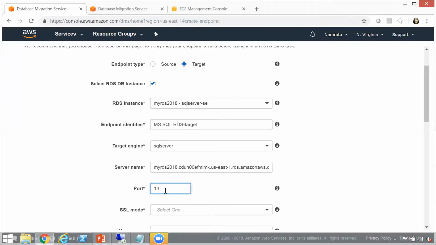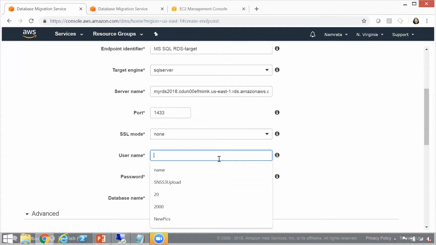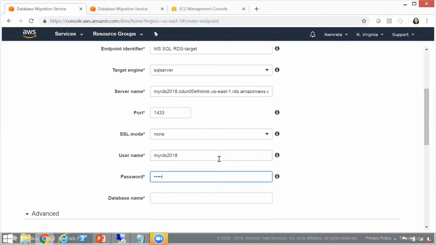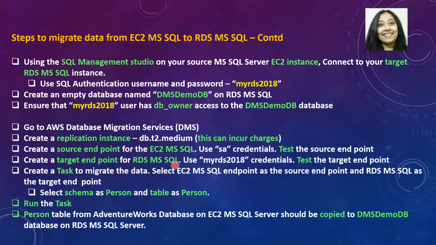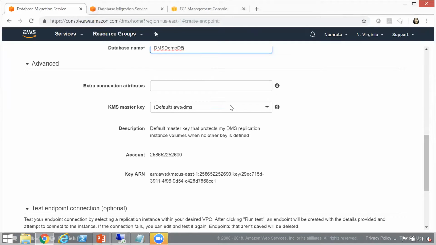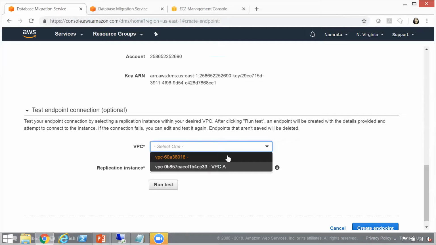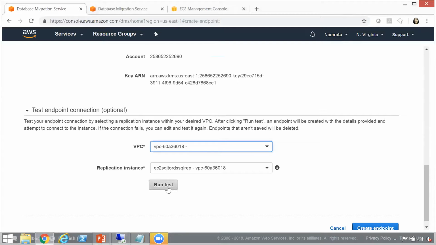Port is going to be 1433. SSL mode is going to be none. Username is going to be my RDS 2018. Same as the password. And the database name is going to be DMS. I think what was the name? It was a DMS demo DB. Okay, so DMS demo DB. Okay, I'm going to leave the advanced attributes as default, and further down select the VPC as default VPC, and then click on run test.